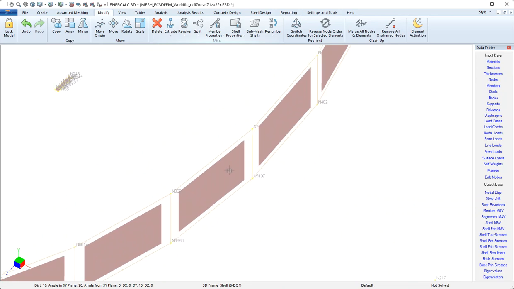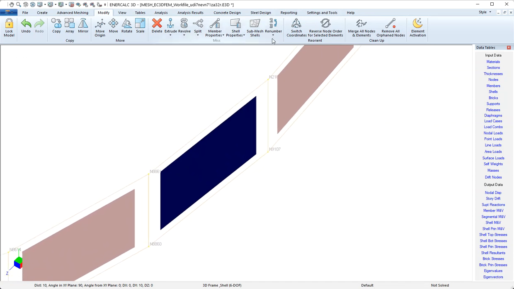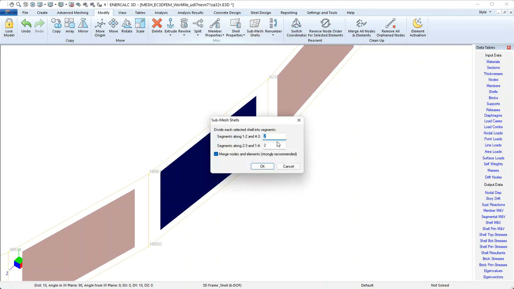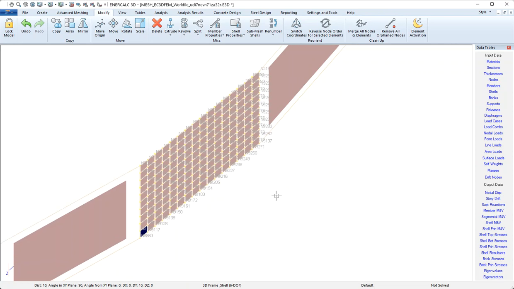The other tool that we use is this one on the Modify menu called Submesh Shells. It works on the selected shell. So if we just pick one and then say submesh the shells, I've studied this one a little bit. I know what order the nodes work in, and I know that I can subdivide it into 10 steps in the first direction and 16 steps in the other direction. And that takes that one shell and breaks it into 160 individual shells.